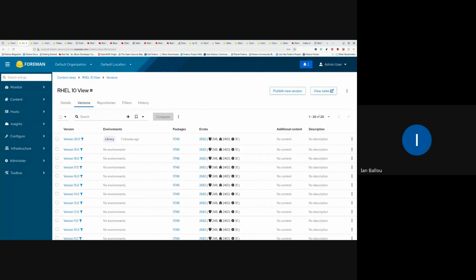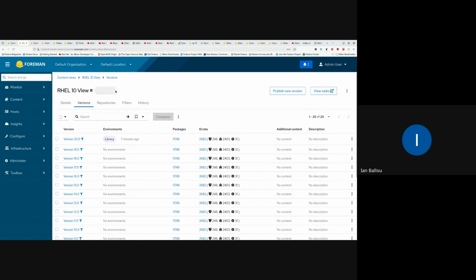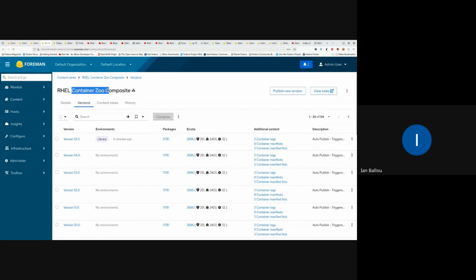So my content view page is up. I have a few content views here. I have this RHEL container zoo composite. I have a RHEL 10 view, and then this zoo one, and these are all in the composite. So this RHEL 10 view is a slow publishing child. The zoo view is a quick publishing child, and then this is the composite.